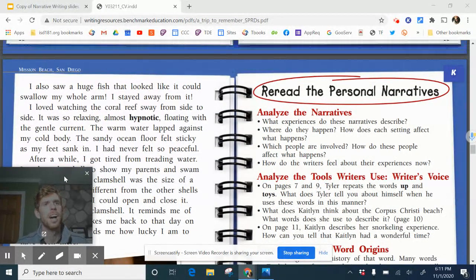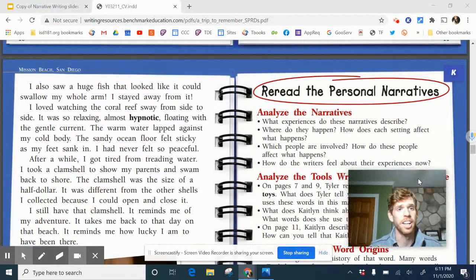I also saw a huge fish that looked like it could swallow my whole arm. I stayed away from it. I loved watching the coral reef sway from side to side. It was so relaxing, almost hypnotic, floating with a gentle current. The warm water lapped against my cold body.